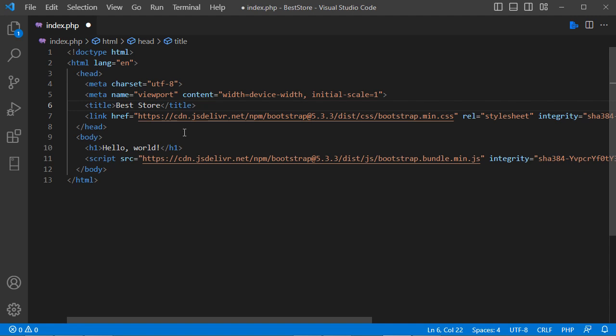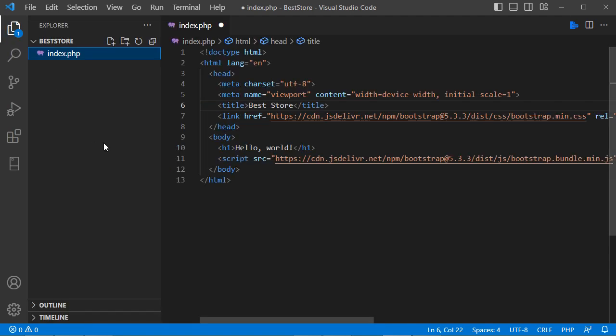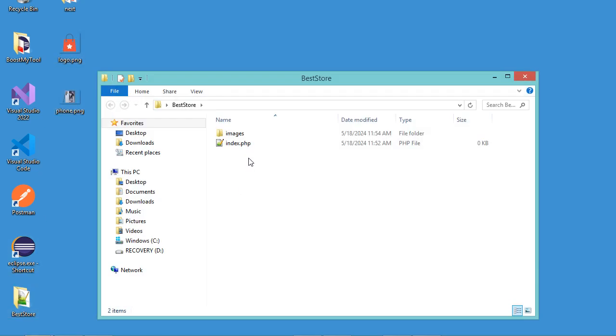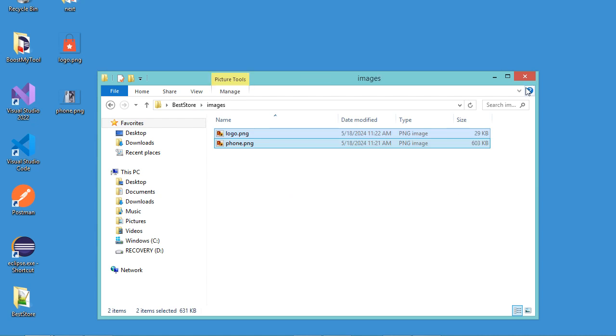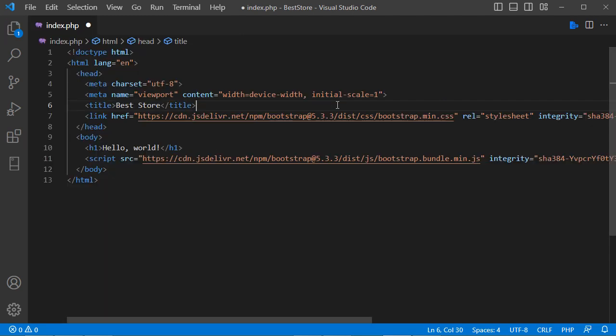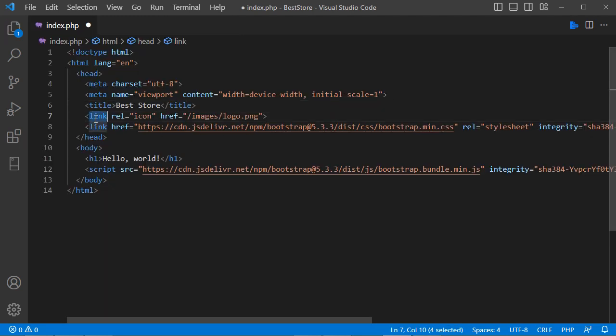Then let's display the application icon. So I already prepared 2 images that I want to use in this application. So first let's create a new folder and let's call it Images. Then I will use these two images. So let's copy them. And let's paste them in the images folder of our application. Then let's display this image in the application. So we can add the link element, and this is the URL of the image.